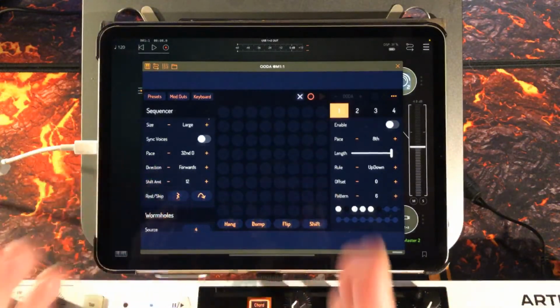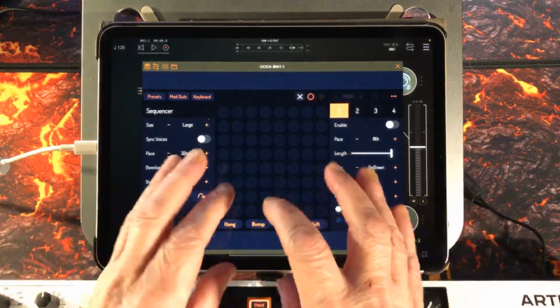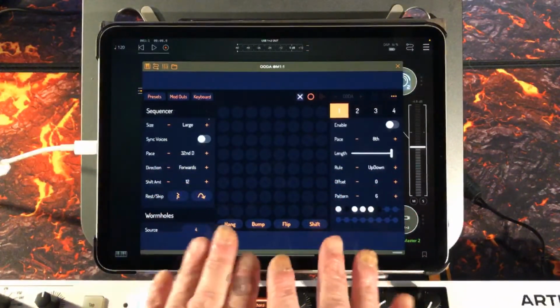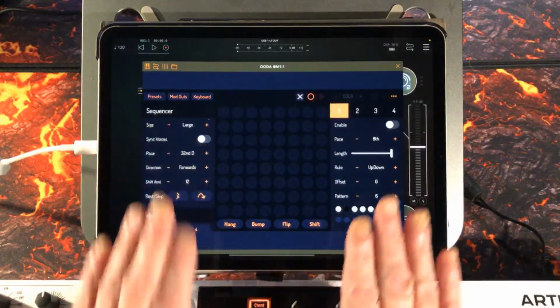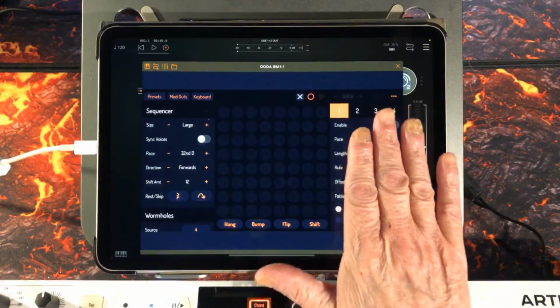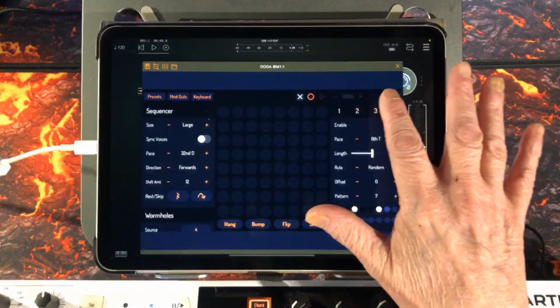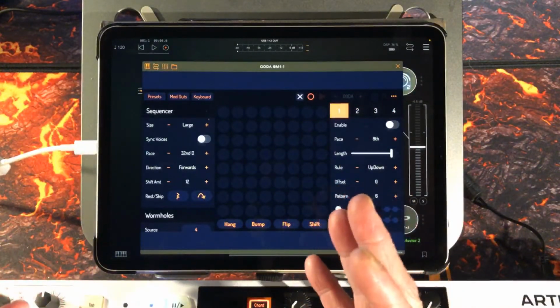Today we're going to be taking a look at Ooda, which is very cool. Now, it's a step sequencer, right? But what's very cool is the sequencer section is completely detached from the note section, and the note section has 4 different sets of options. So if you're familiar with Zoa, it's kind of similar to that.